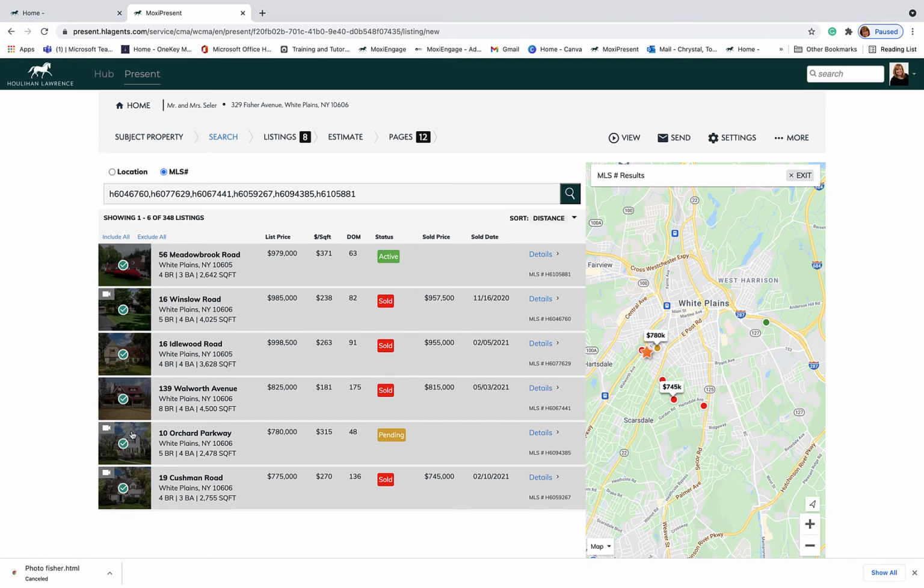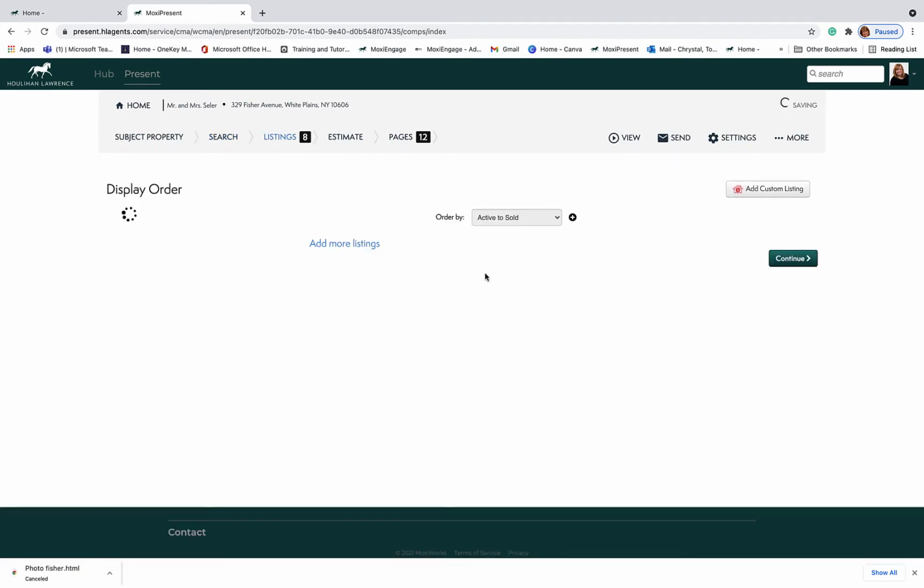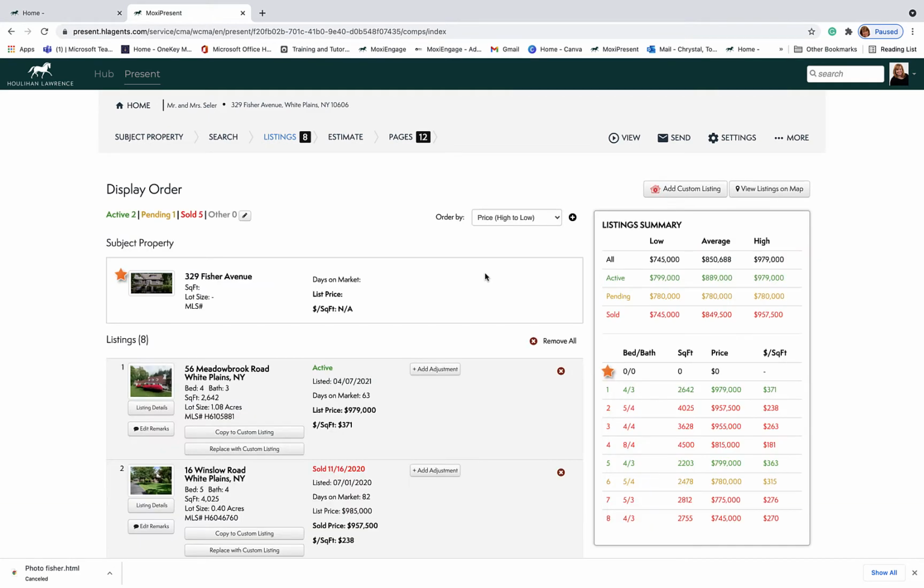I think 10 Orchard was still there. Okay, so now I have 8 comparables, and that's good for me for right now. Next tab over is the Listings tab. The Listing tab will give me the listings that I've chosen for my comparables.